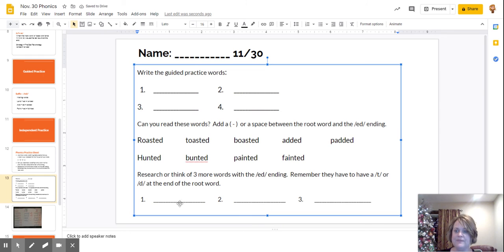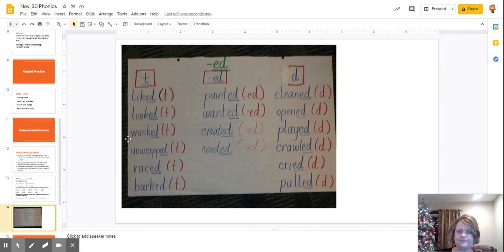That's what you're going to do on your guided practice, and you're going to leave it like that when you send it. And then down here it says research some more ED words or some that you're thinking of on your own. So remember, it has to end with a T or a D in order for it to say ed, like painted. I did include a chart that has the ED endings. There are 4 there. It has the T endings and the D endings that we're going to be talking about in the next few days. But the ones that you're going to look at are right here if you need those for your chart.